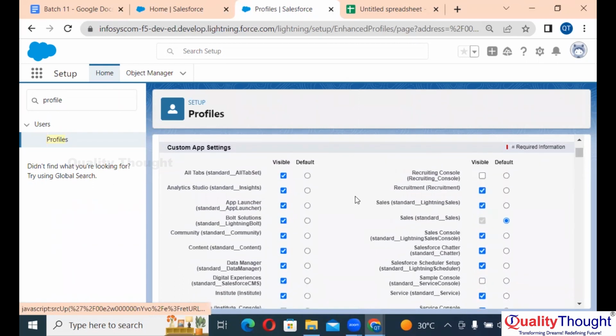Here there is no custom and custom distinction. See here, it's a mixture of standard and custom.